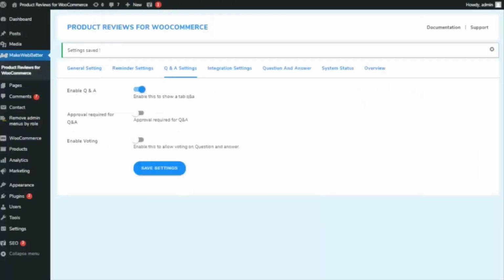So let's again go back to the backend settings, and if you want to enable the functionality of approval required for Q&A, like if I have enabled this functionality, whenever the customer posts a question, it will require admin's approval to be shown on the shop page. Like if the customer has asked some question, it will be sent for the admin's approval, and when the admin has approved, only then the question will be shown on that particular product. So if you want approval required for Q&A, simply you can click on this toggle button.